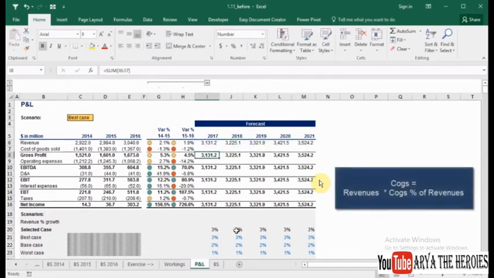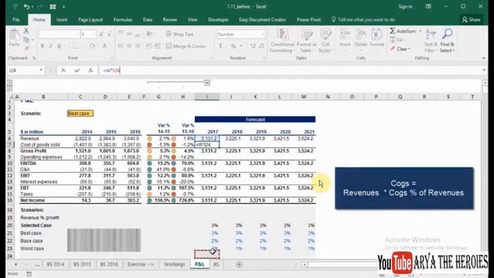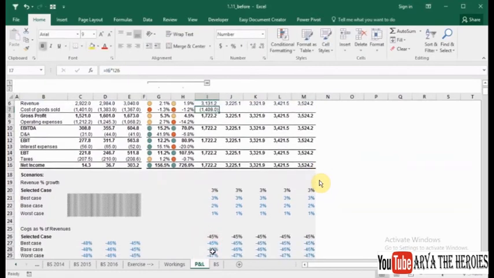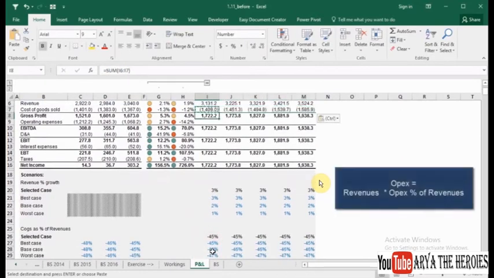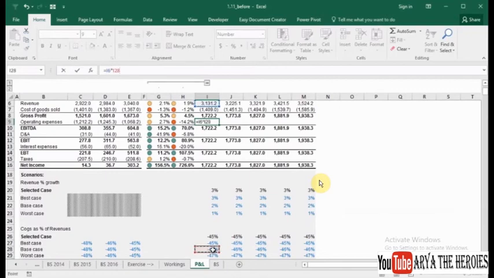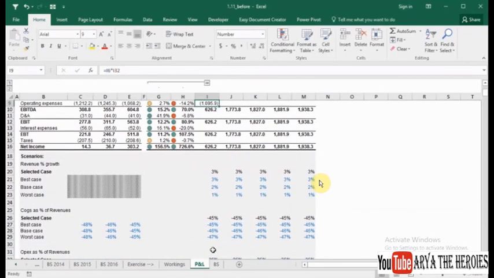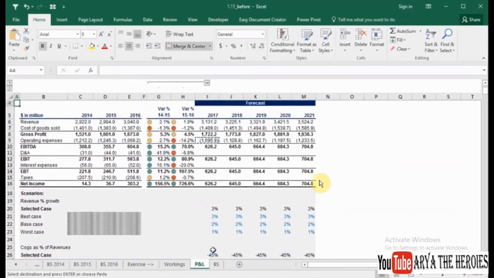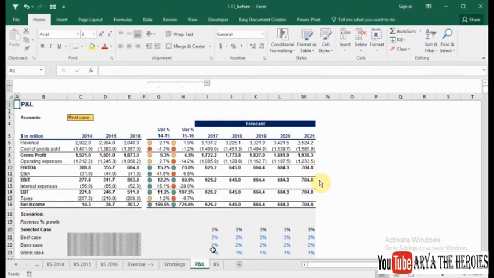COGS will be given by revenues times projected percentage of revenues for that year. The same holds true for OPEX. And this gives us P&L figures at the EBITDA level. In our next lessons, we will go deeper and will forecast the firm's entire P&L, balance sheet, and cash flow. And the best part is this is a dynamic model that allows us to switch between scenarios in the blink of an eye.